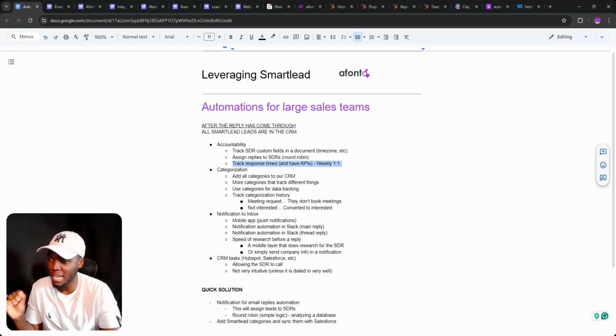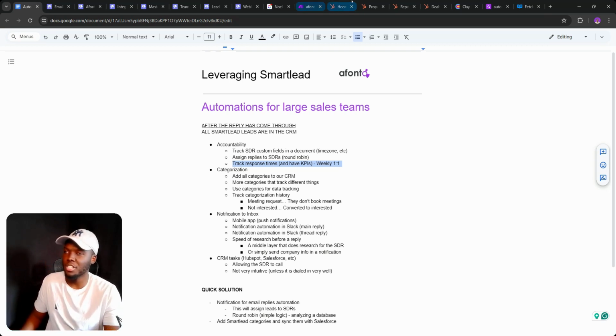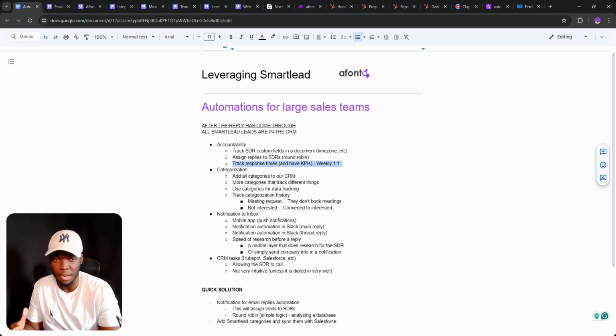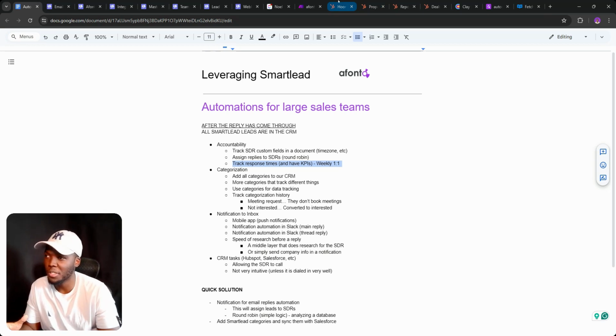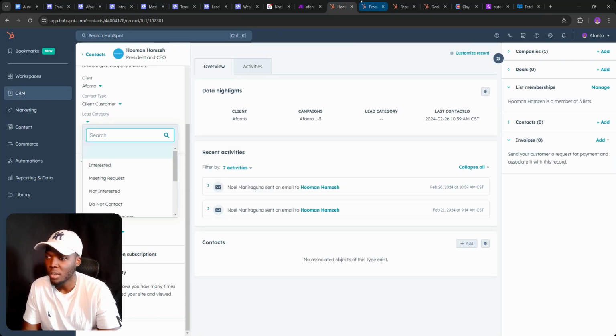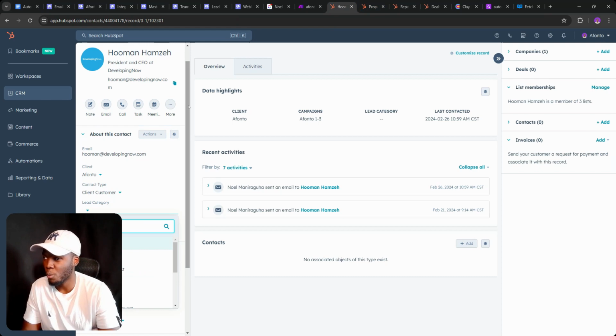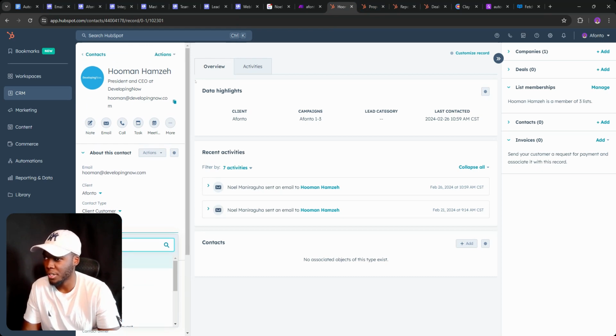Okay, so next thing is categorization. So categorization, this is going to come into play a lot because all of the analytics, everything is mostly going to come down to the categorization. So let's look into this, right? So one, we've got a lead over here. So human is an example, and we've assigned them to a client.